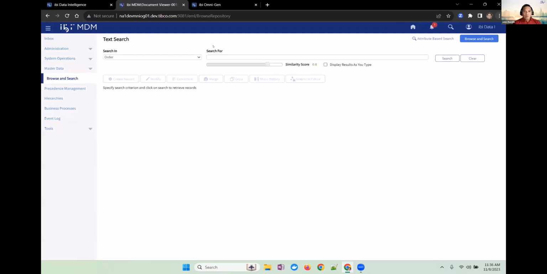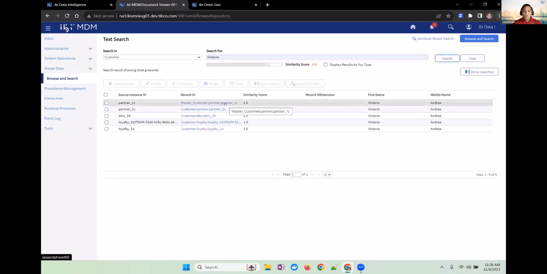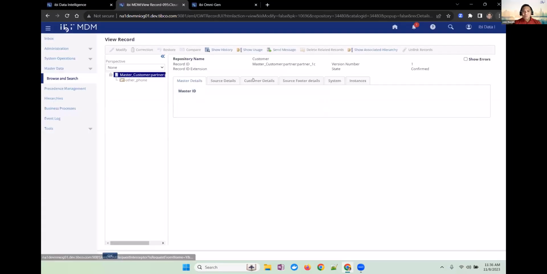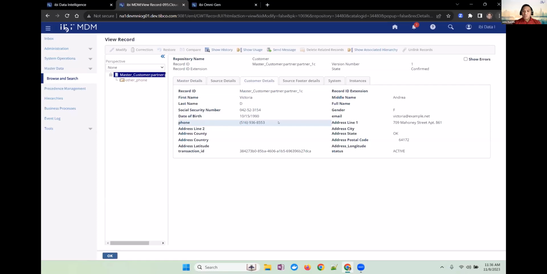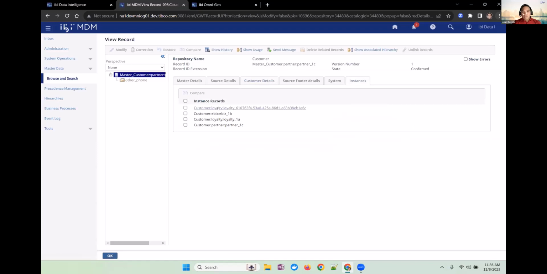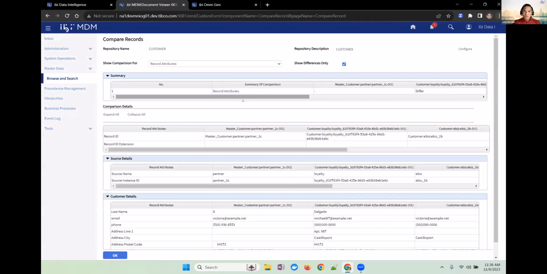Now before I go back, I'd like to step into a particular record and take a look at those records and understand what we're seeing here. Right now I'm going to look at a customer record that I believe has been combined from other instances, right? So we see the master data that has occurred. However, if we take a look at our instances, we can see there are multiple instances available. So we'll go through and do a quick comparison.